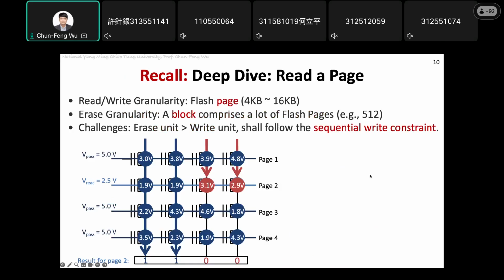Okay, but the thing is, if the erase size is larger than the write size, then we need the sequential write constraint. The reason is that now we program the data from low voltage to high voltage. Then if we are going to program this high voltage data back to the low voltage state, what we are going to do is called erase. It is to move the electrons out of the floating gate, right? So each time we are going to update the data, it means we are going to do an erase. But the erase unit is larger than the write unit. So we will not really erase the data in place. We will write it to another place.